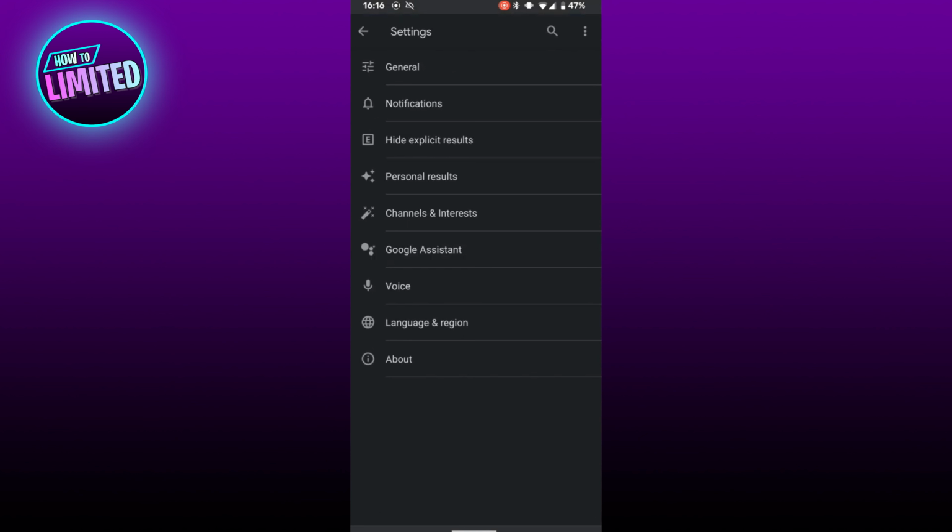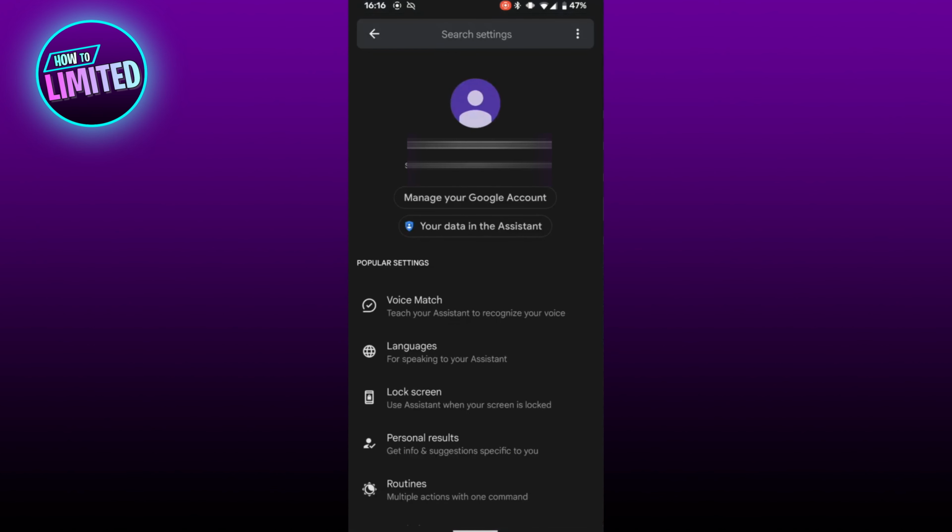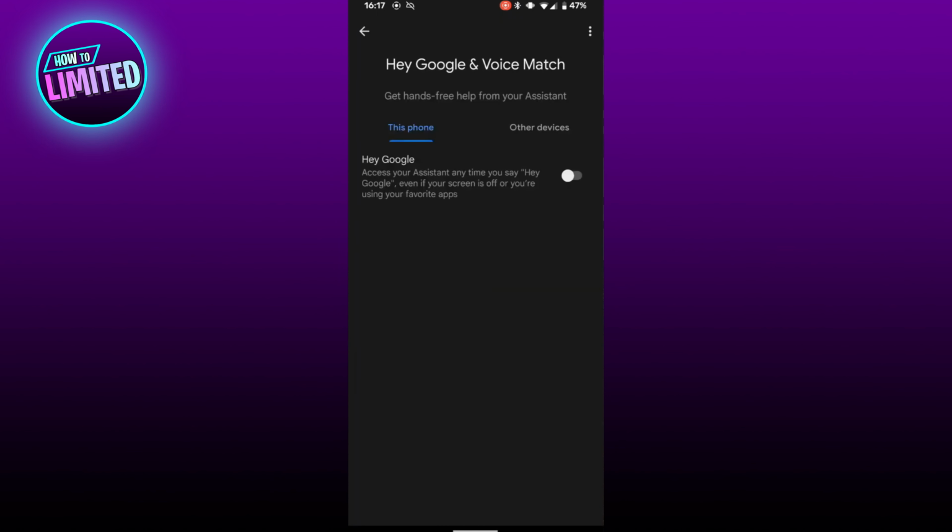And in this menu, we're going to tap Google Assistant. And in this menu, we're going to tap Voice Match. Then we're going to toggle on Hey Google.